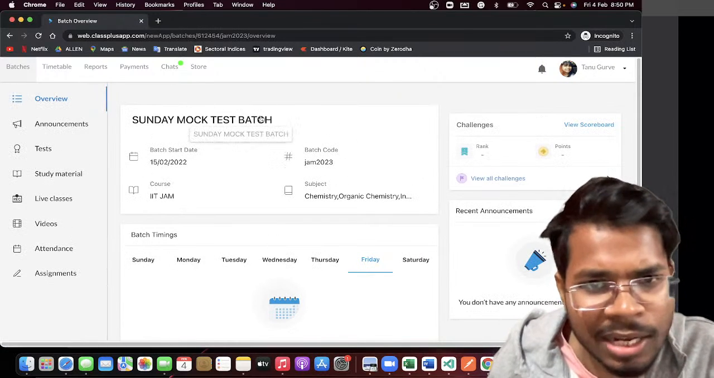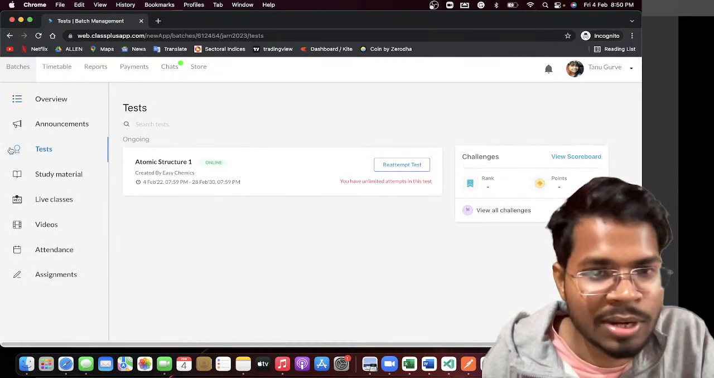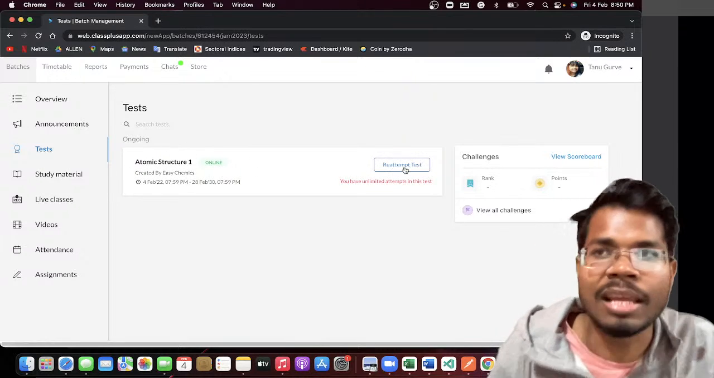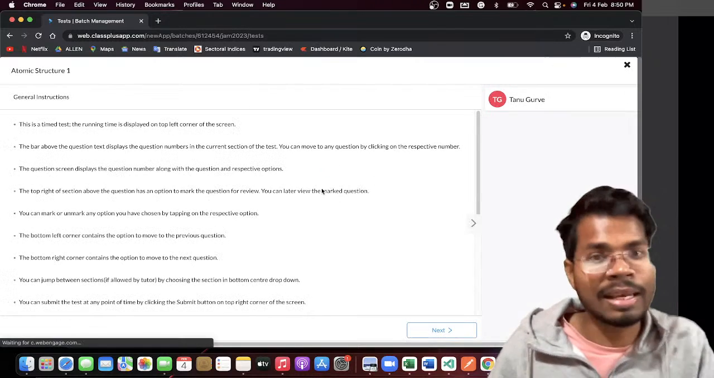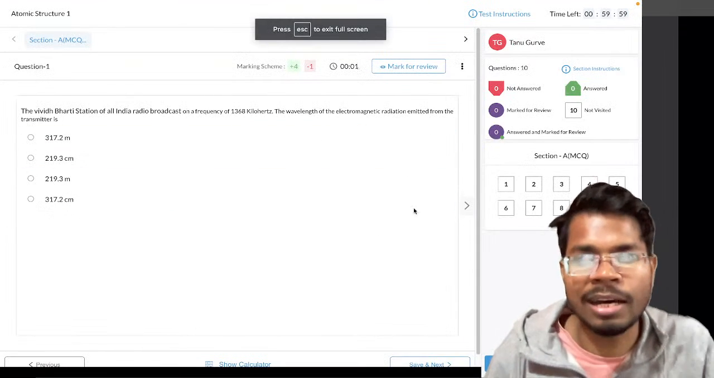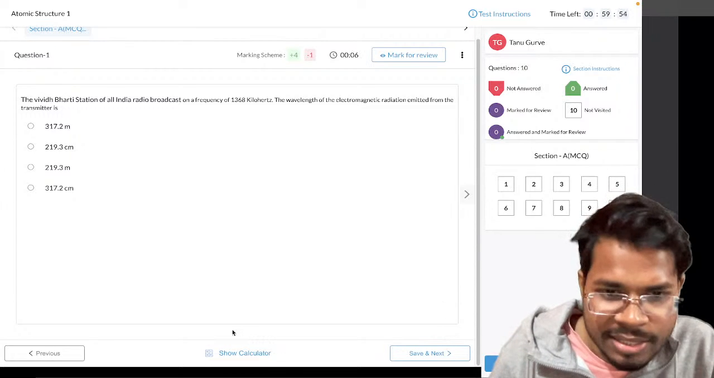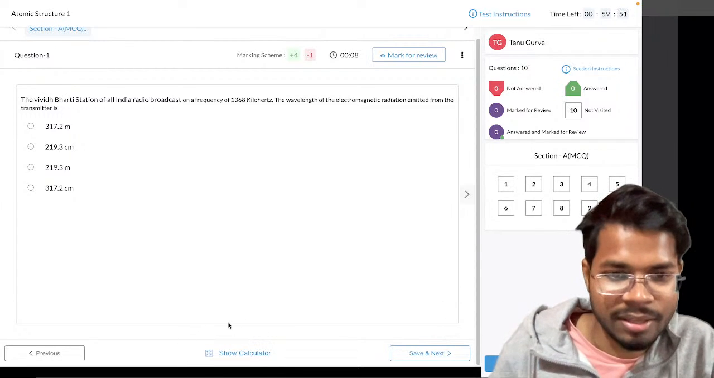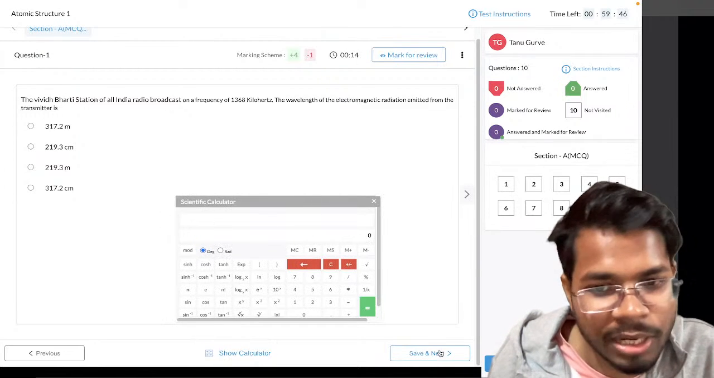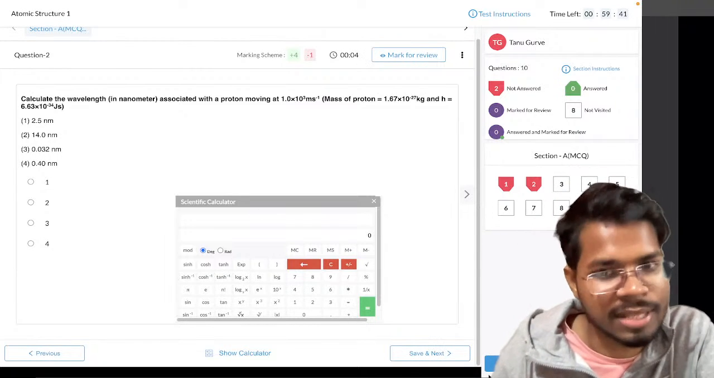Once you are inside this Sunday mock test batch, you will go to the test section, where you will get this test, atomic structure 1. Click on attempt, then next, and accept everything. This is your mock tests website. Here you can see the option show calculator. Click on this and you have the calculator, so whatever numericals you want to solve, you can use the calculator simultaneously.